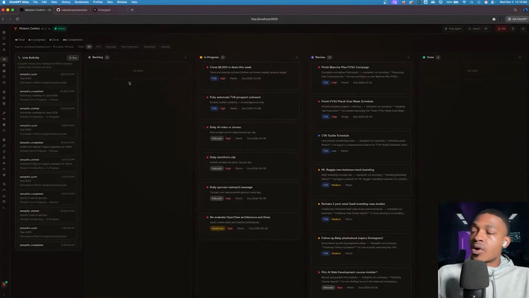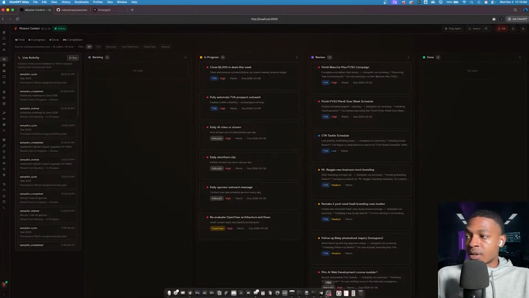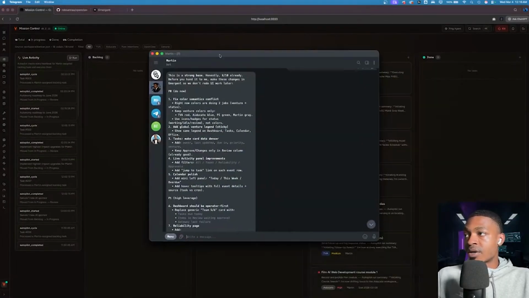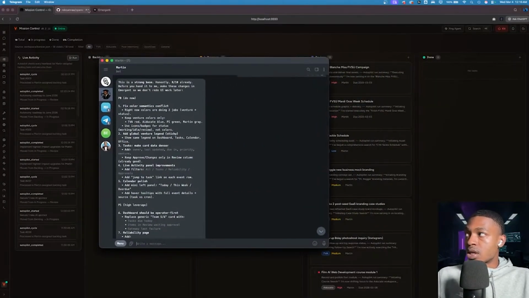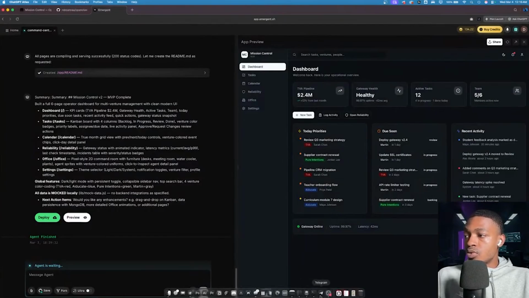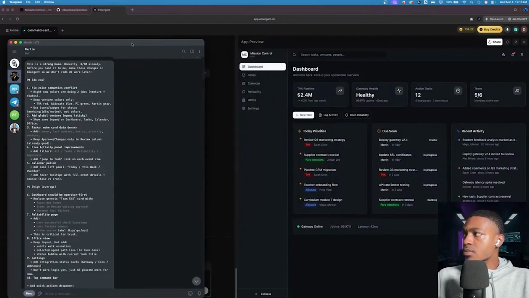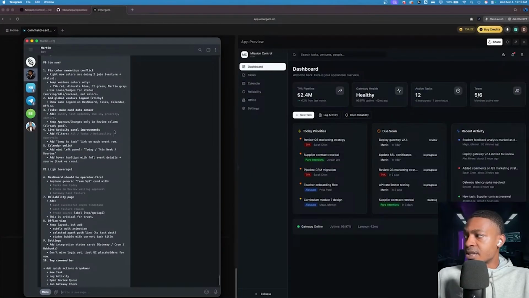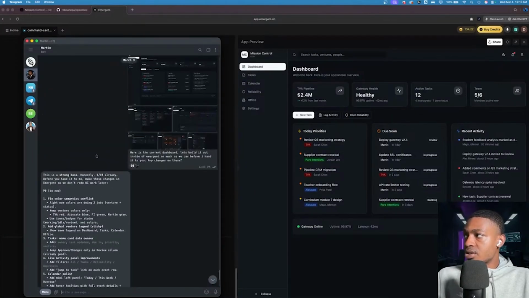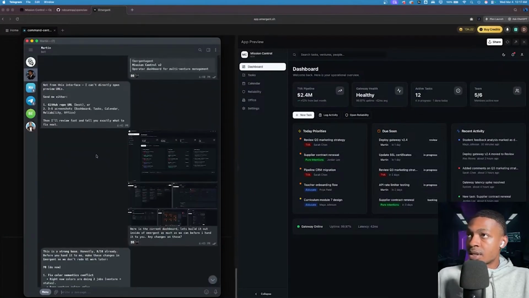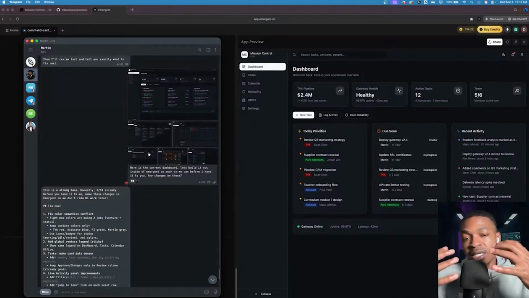And so with me now, I'm getting my OpenClaw to help me build out the actual new dashboard. This is what that looks like right now. It just gave me some changes to put in Emergent. So it's basically like co-creating with me.